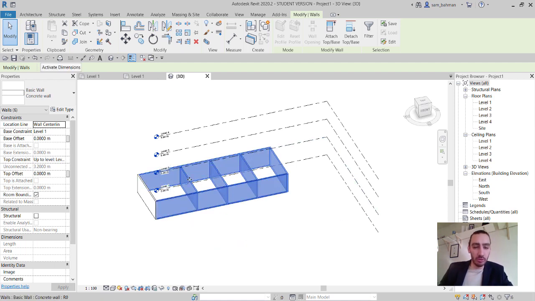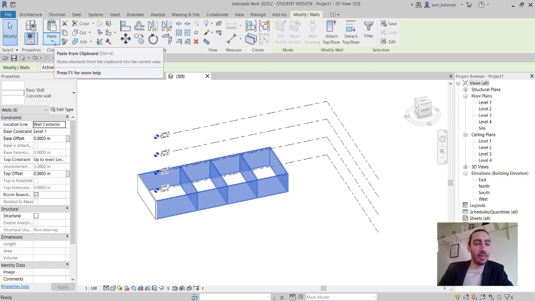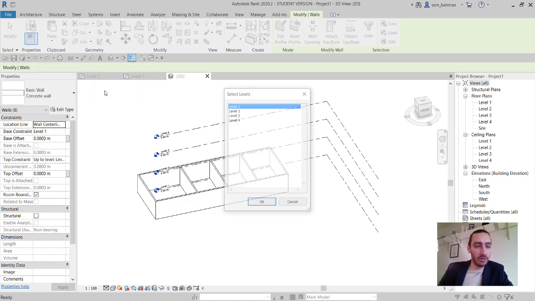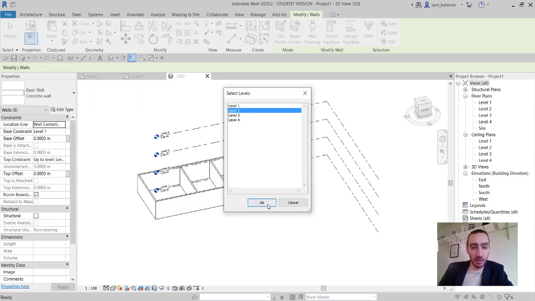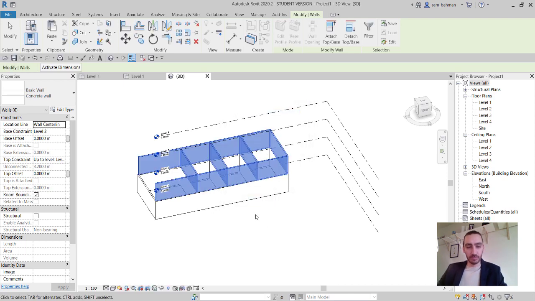So in order to copy this to the clipboard and then paste them to the next level, once I select all of these that I need to copy paste, you need to bring your pointer here on copy to clipboard, click on it, and then next to that there is a paste icon, which you're going to go for paste from clipboard, align to selected levels, and simply go for level 2.